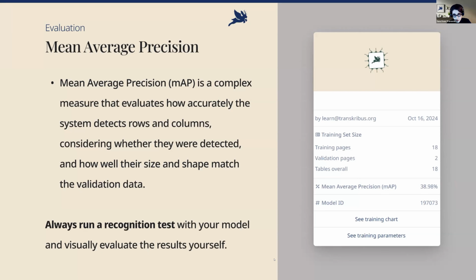And the second thing that you should also do is to run a recognition test with your model and visually evaluate the results yourself. Because as I said, the mean average precision could be 30%, but still you get the table recognized correctly.